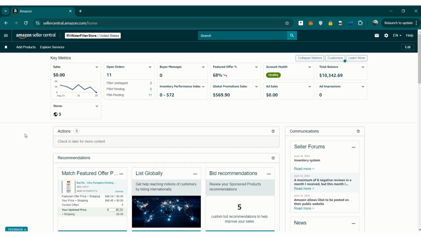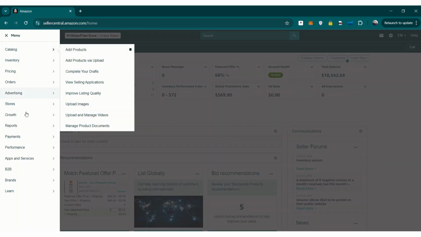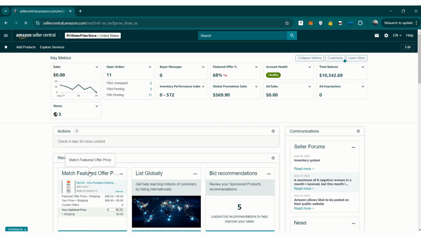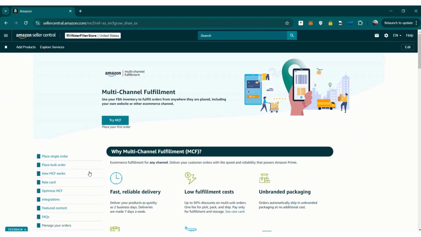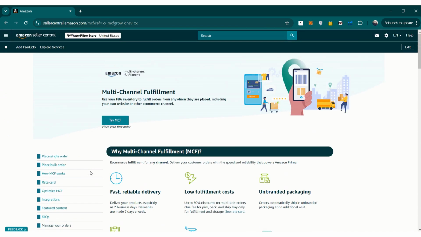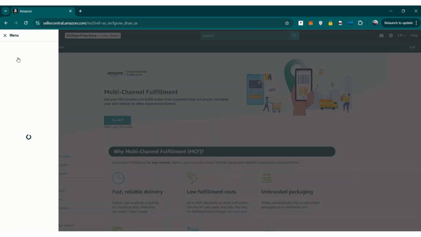If you are following along from my screen, using FBA multi-channel fulfillment can streamline your operations and extend your reach beyond Amazon. Here's how you can make the most of this service. Start by logging into your Seller Central account and navigate to the Growth tab. Click on Multi-Channel Fulfillment from the drop-down menu. This will take you to the section where you can set up and manage your multi-channel orders.